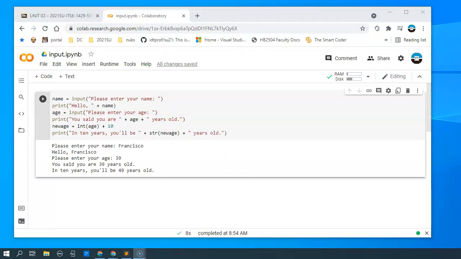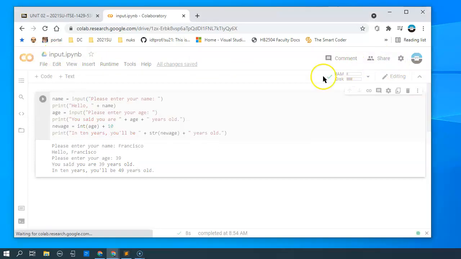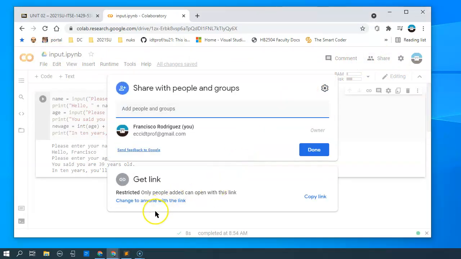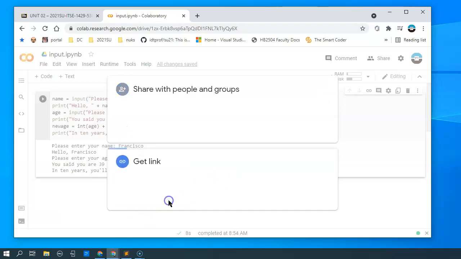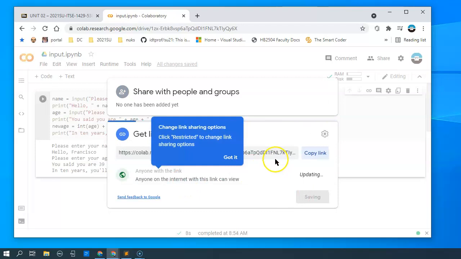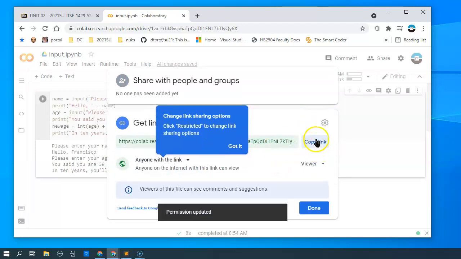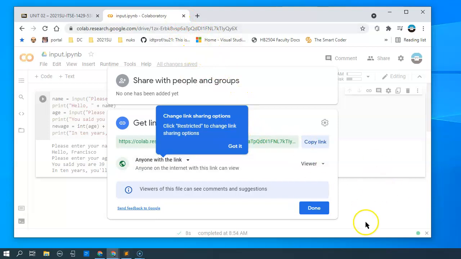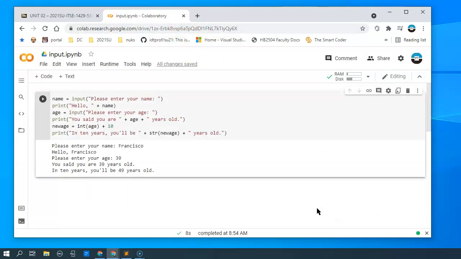By the way, in future assignments, if you are going to be turning in notebooks, make sure that you have a name like this one, and share. Make sure that you can share the link with anyone, change it to anyone with the link, and then actually copy the link. And that's what you would be turning in. This is not an assignment, that's just a little note for you to know.